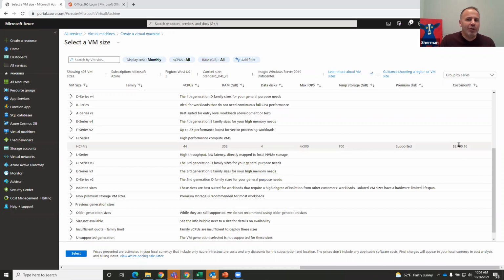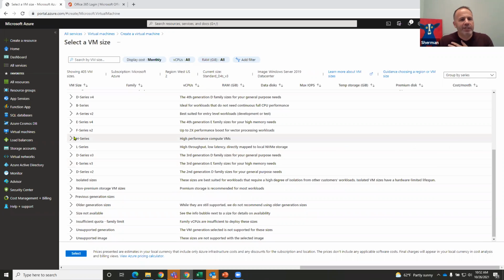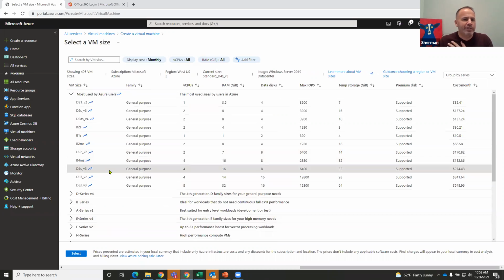And that's why I want to show you this. This is what you have to understand. The biggest problem people make is they look at their server and what they're using, and then they come over here and sign up for this HC44, but they didn't see the price. Next thing you know, they've got a $4,000 bill at the end of the month, right? So you always start small, make sure it works, and then you push it up. So for example, let's go back. We're D4 VS3, great job.